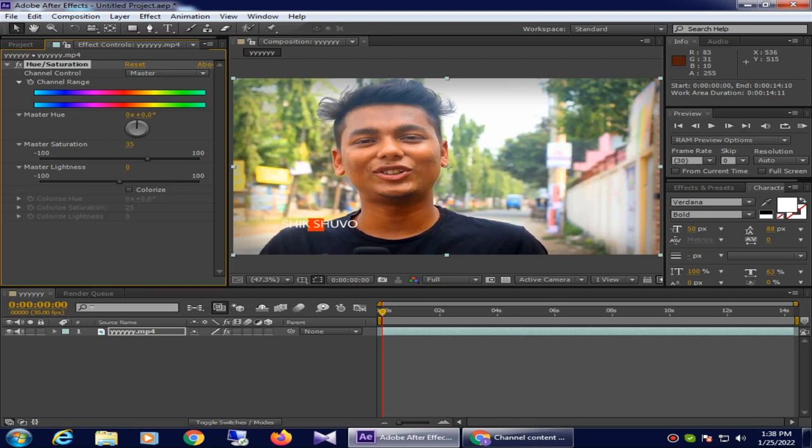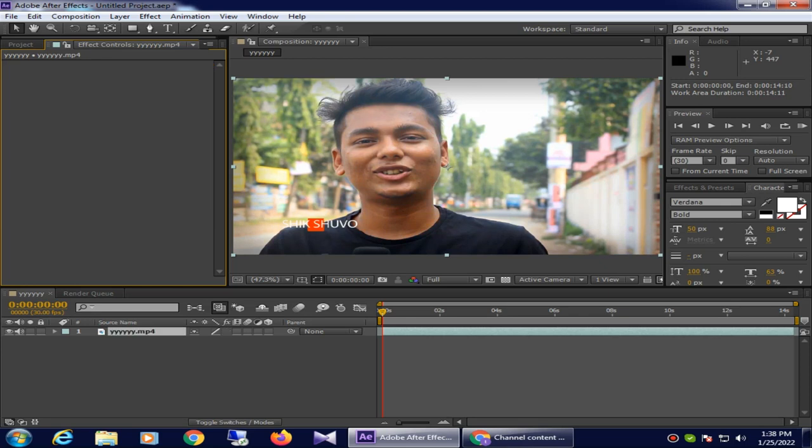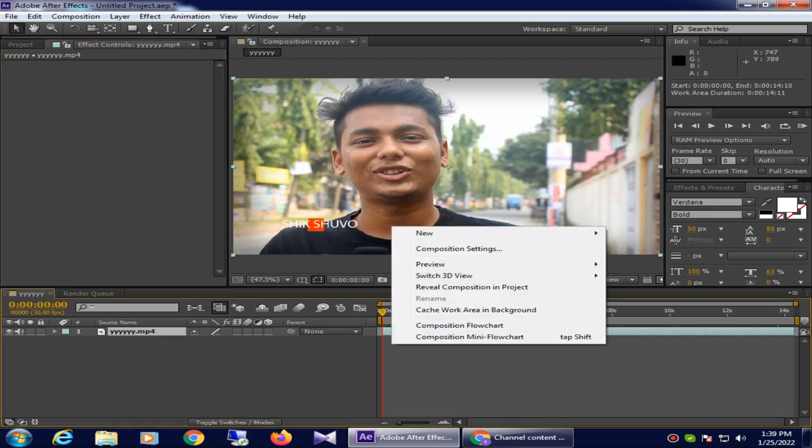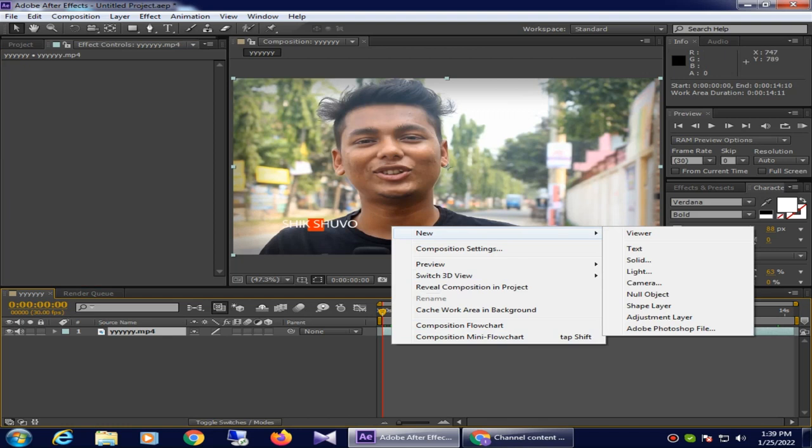But what is this? The skin is so yellow, the trees are also so yellow, it's not professional, you see. I don't like it. It's not a professional way, or even the proper way to do it. So what I'll do, I will delete this. Now I want a golden effect all over the frame, but I don't want it on his face. So what to do? Just right click, go to new, go to solid.